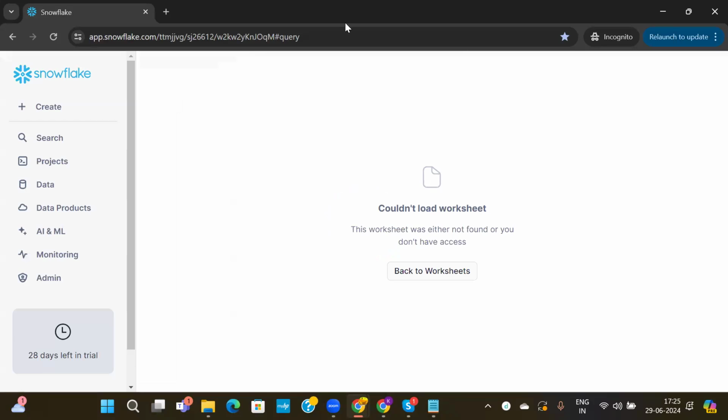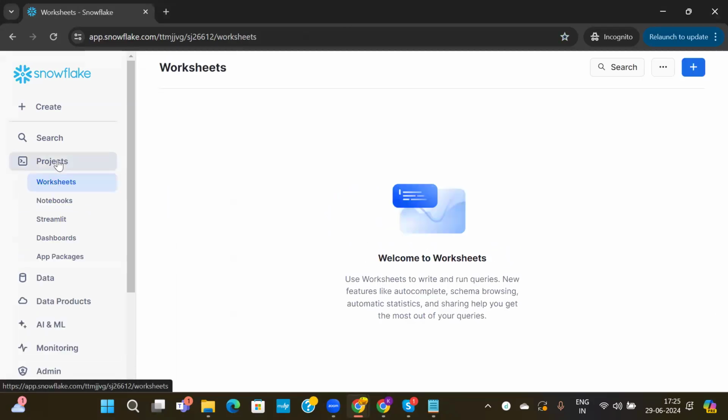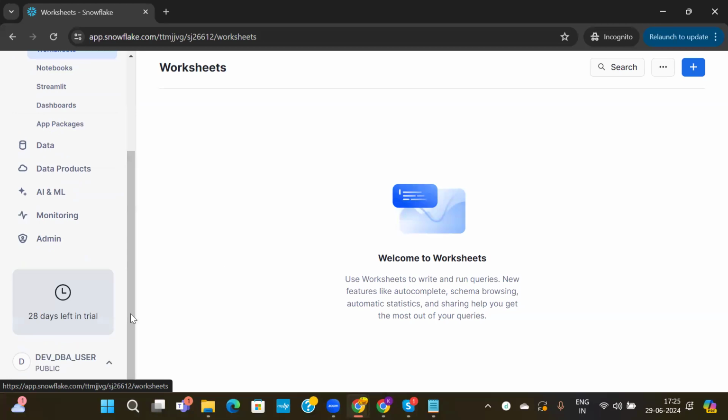Now I have logged in with that user, DevDBA user. So this is how the new joinee will get the login page. Let us go to projects. When I created a root account, in the worksheets we are able to see so many templates and sample databases. But whenever I create a new user, he will not have all those. It will be blank just like this, and the username is this one.